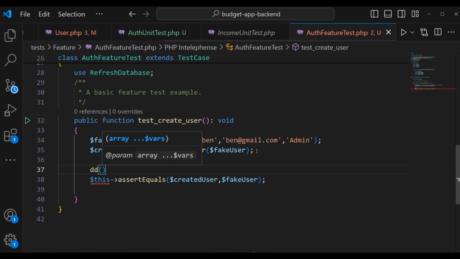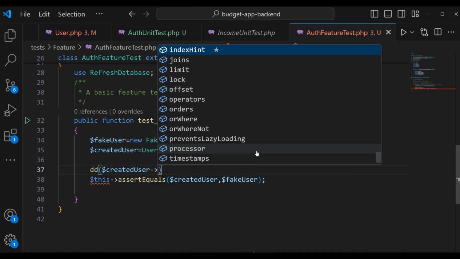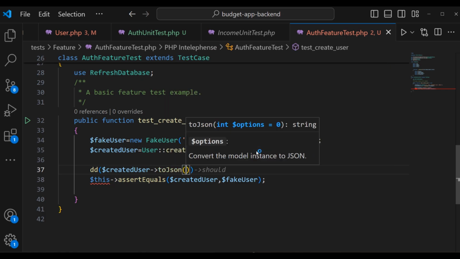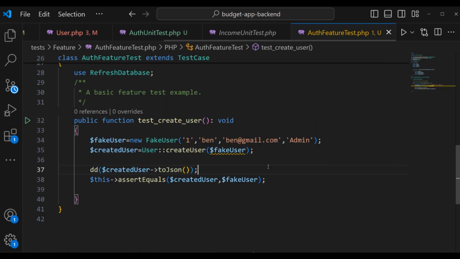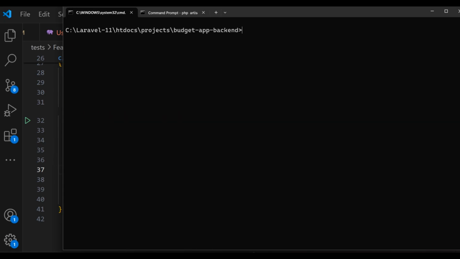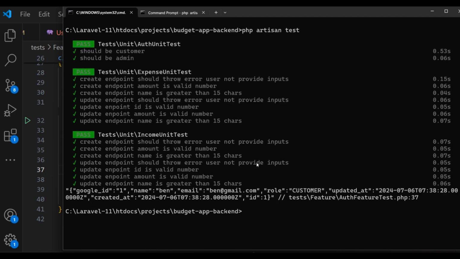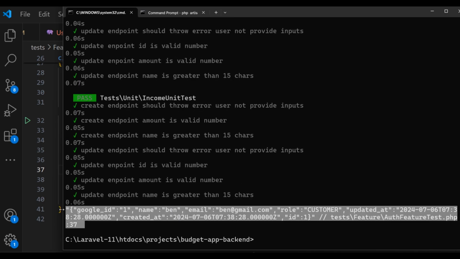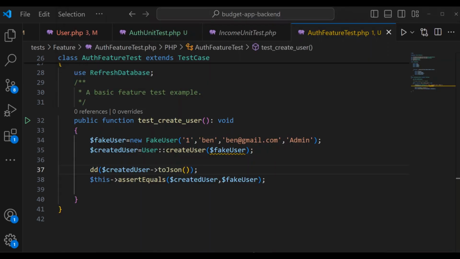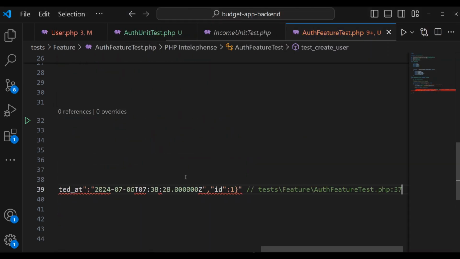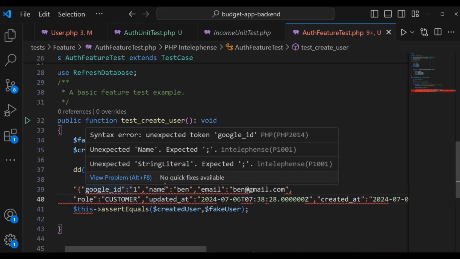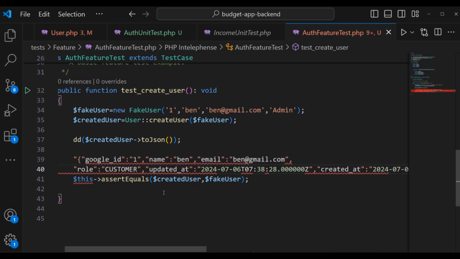You're going to use DDD and then you're going to pass the create user and then you're going to say to JSON. You're going to convert it to JSON first and see what we are going to get. And then here guys, I'm going to run the test again and see what we get in console. You're going to see right now we are getting an object, and let me zoom a little bit. This is the data that we get back from our created user. We just converted it to JSON, and you can see we got the Google ID, the name, then the email.